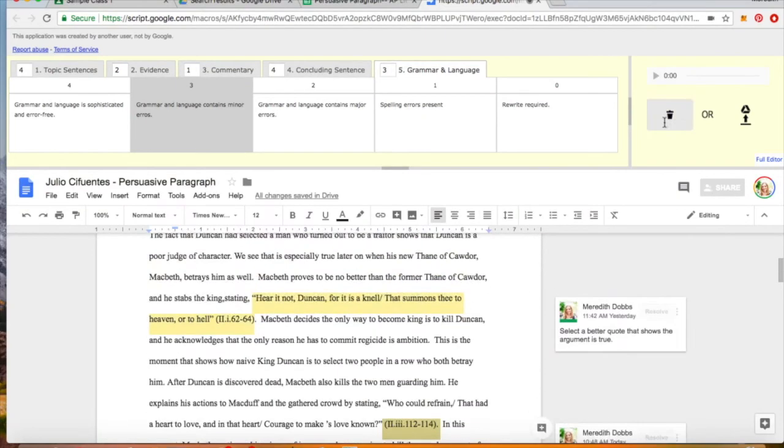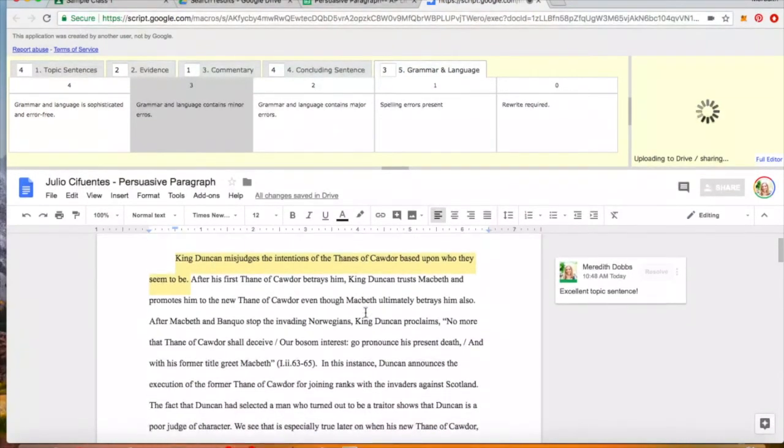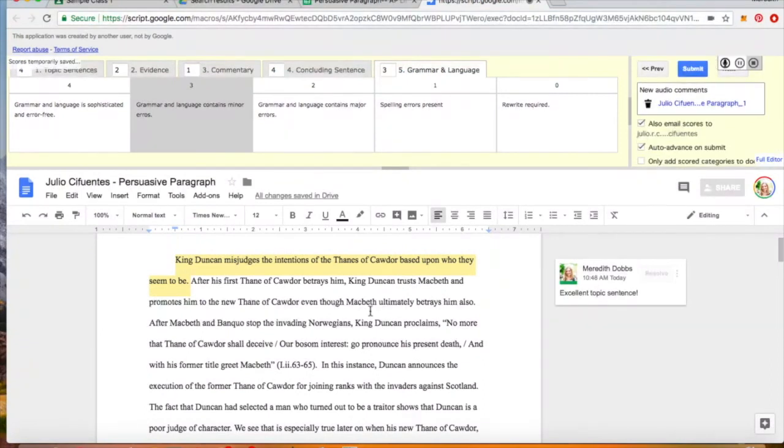So now, I just left that. I'm going to push this arrow button to upload it to the drive. I'm going to make sure that that is attached to this assignment and that my student can get the audio comment. See this? New audio comments. And I can put it in the trash can and I can do it again if I need to do it again. But we're talking about time savers. We're talking about being efficient.